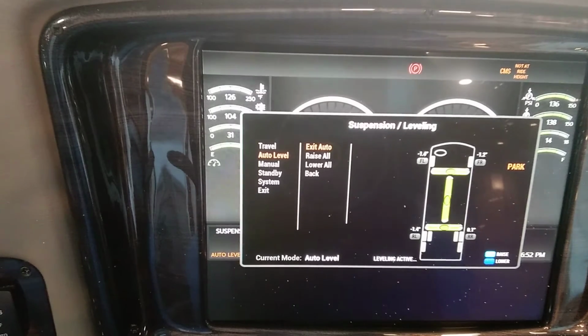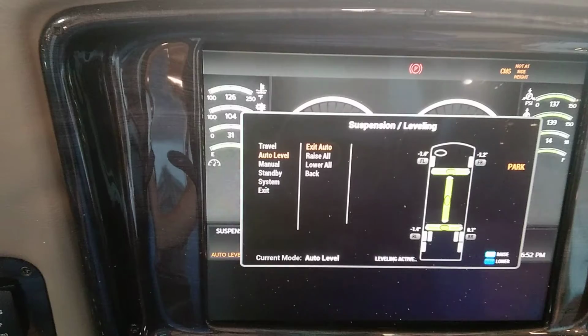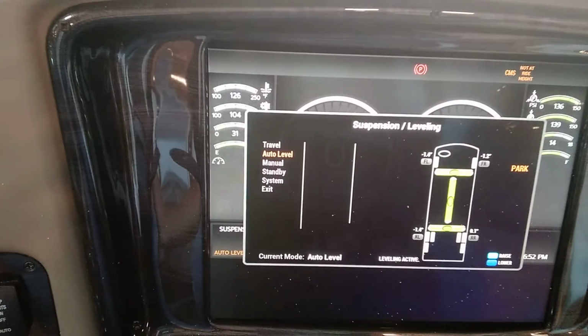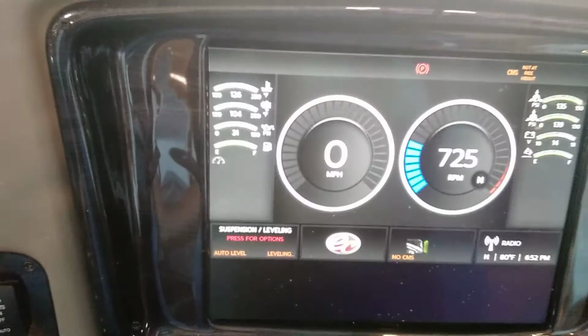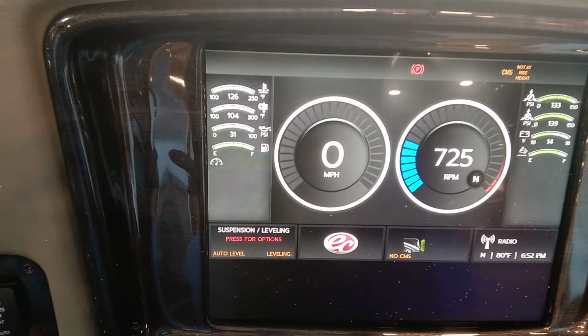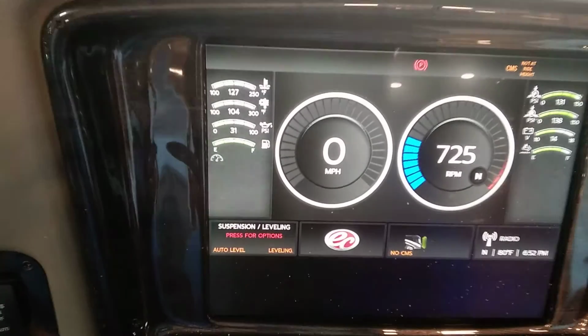That's most everything in the dash. I mean, there's a lot going on there, but that gives you a rough overview.